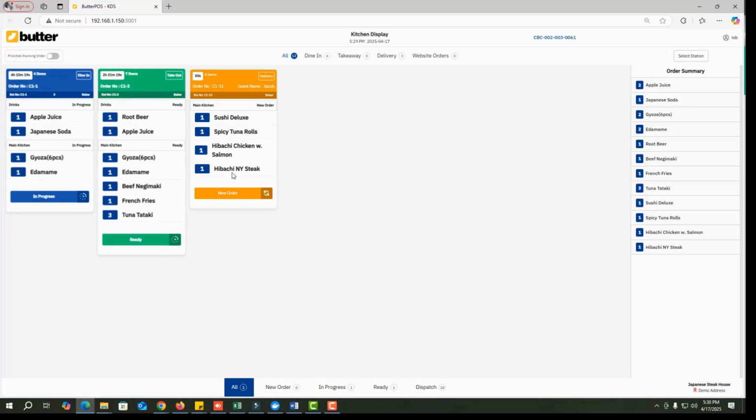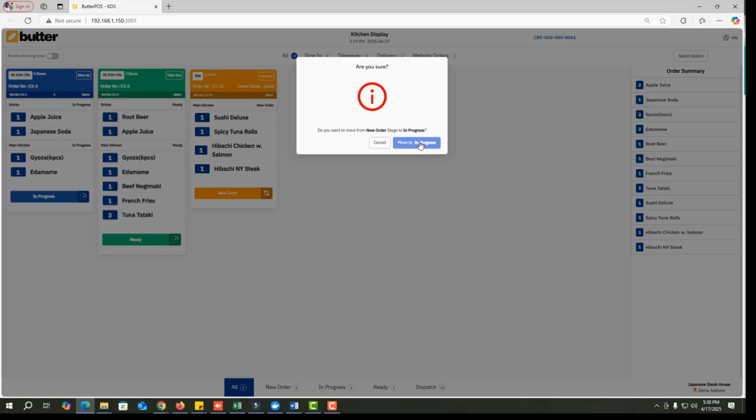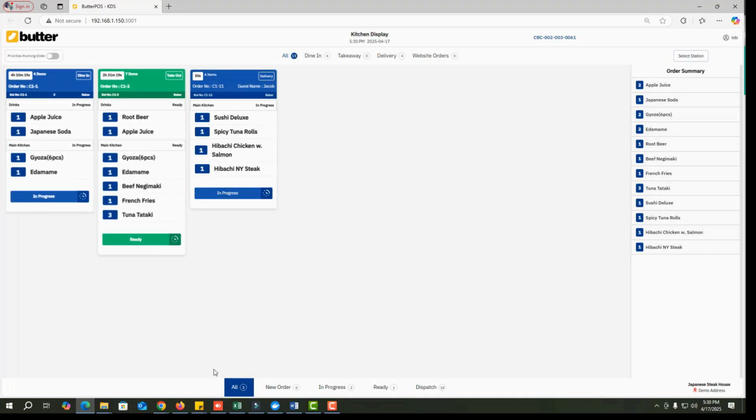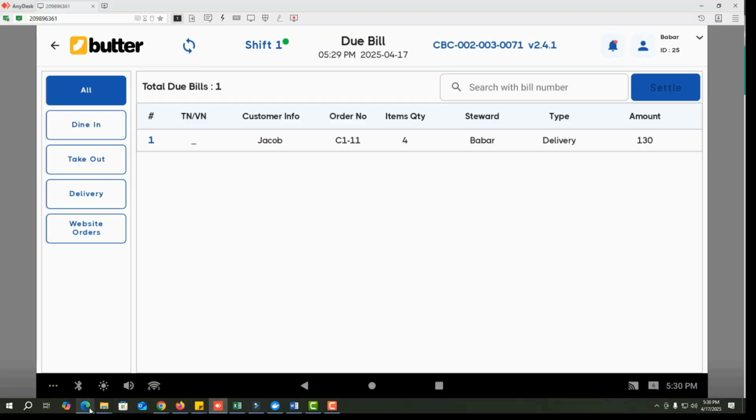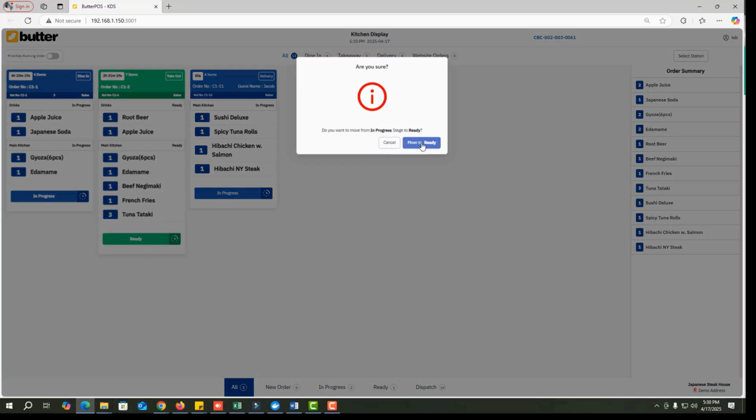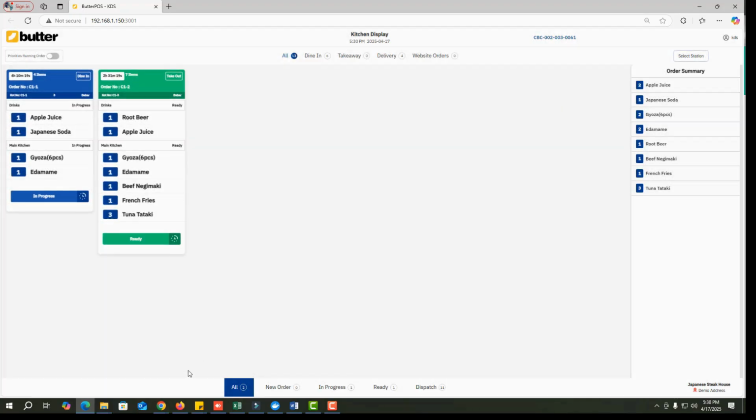On the KDS, the kitchen team will see the new order and tap the tile to update its status to in progress. At the same time, the token display screen reflects this change by updating the status to now preparing. Once the kitchen marks the order as dispatch, the dispatcher can review all now serving orders and assign them to available delivery riders.